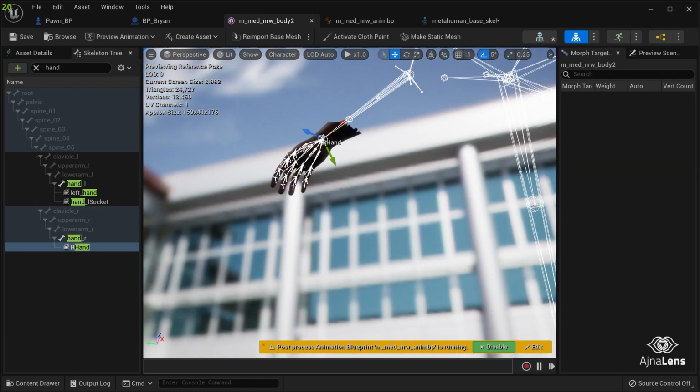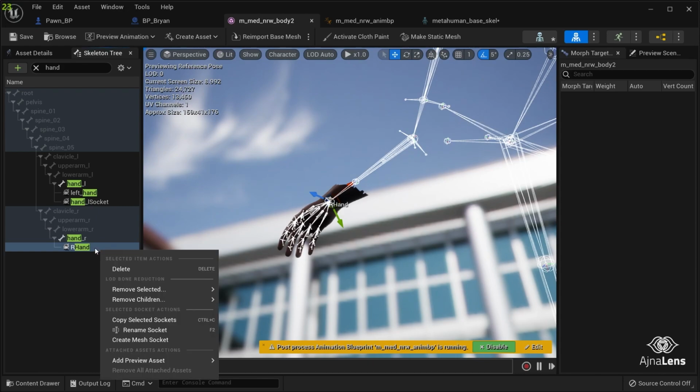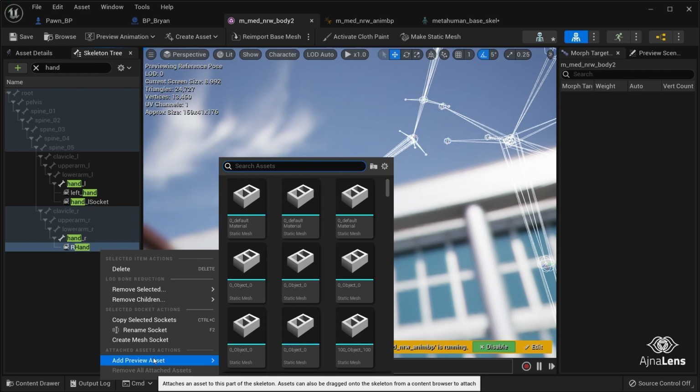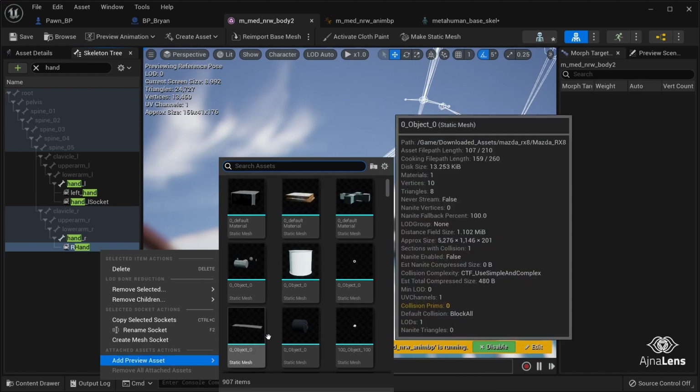Now over here, what you have to do is you want to add a mesh to the socket, right? That's simple. You want to add a sword or anything to the socket. So over here, when you right click, add a preview asset. It is called a preview asset. It is not a final asset. It is just a preview asset.